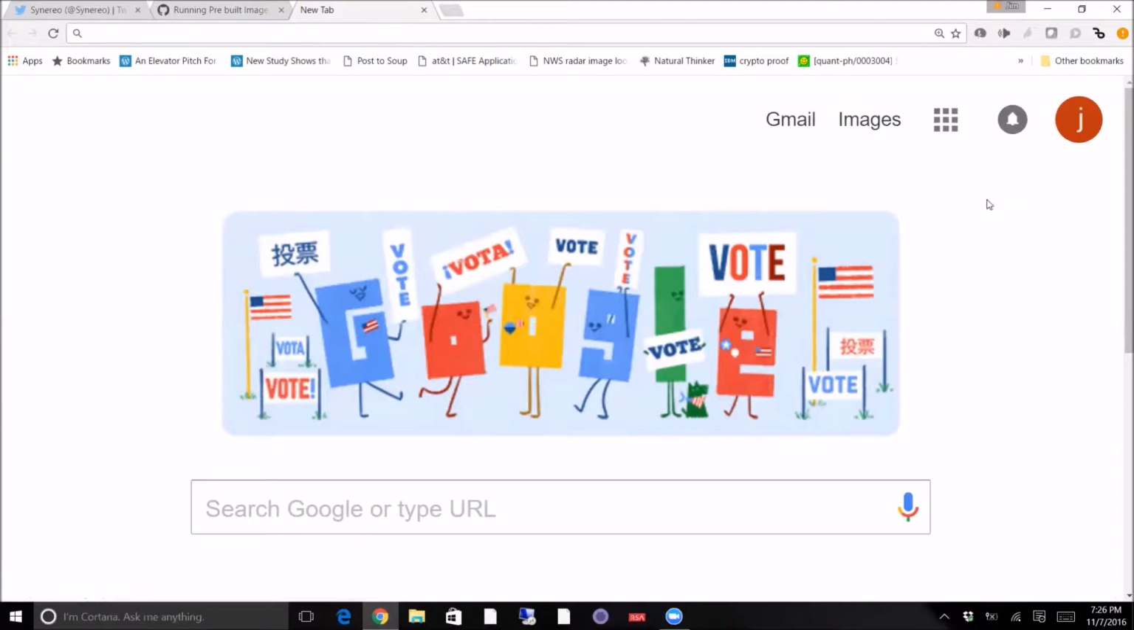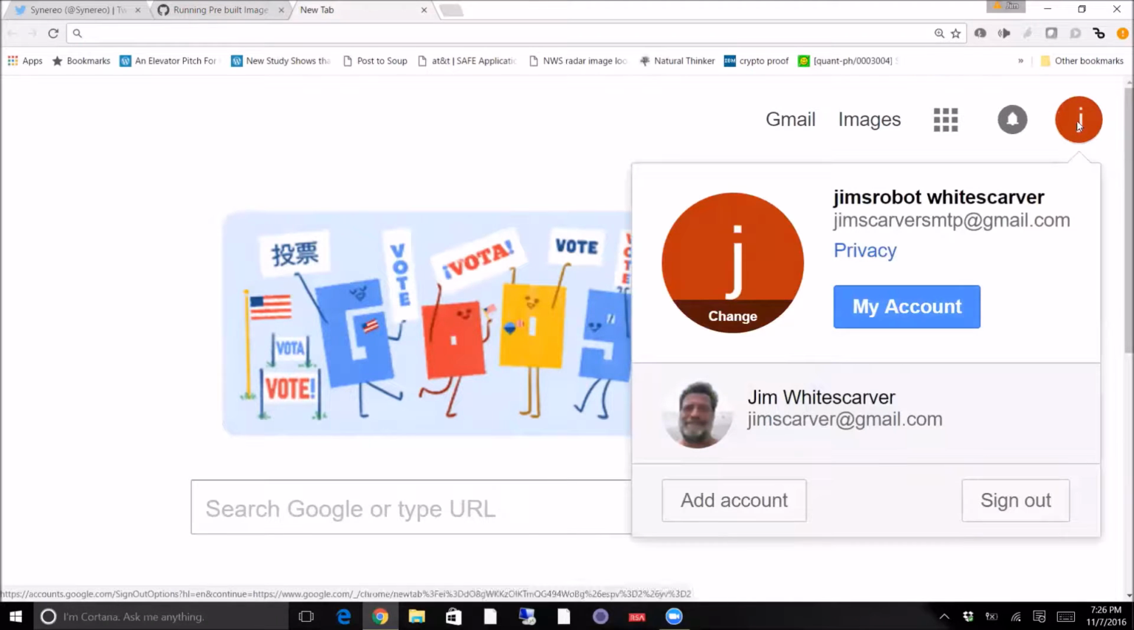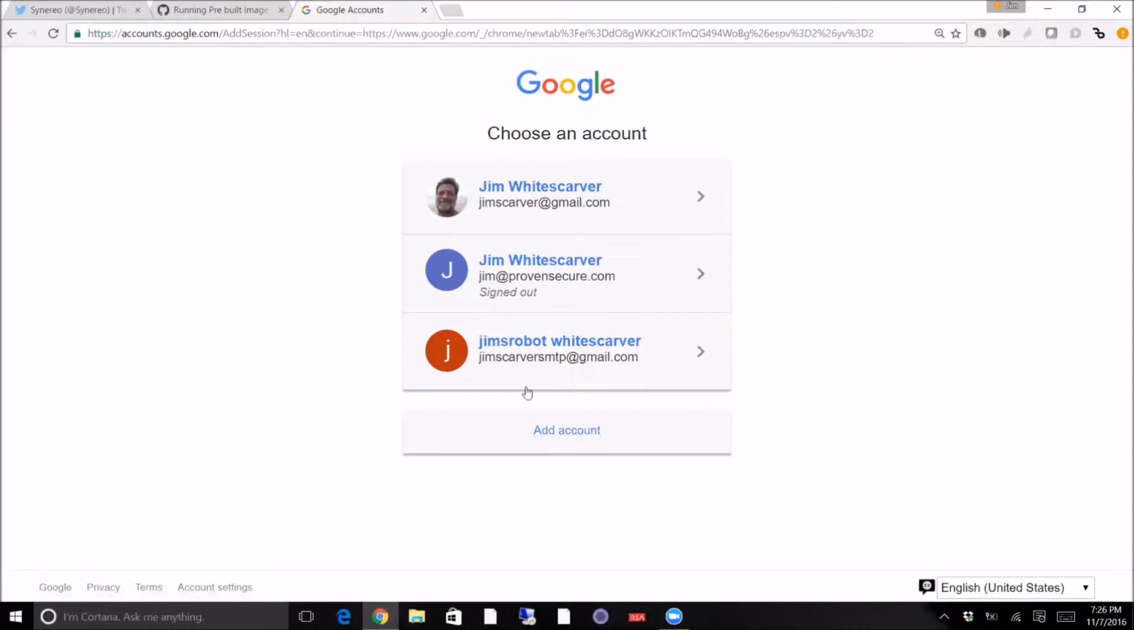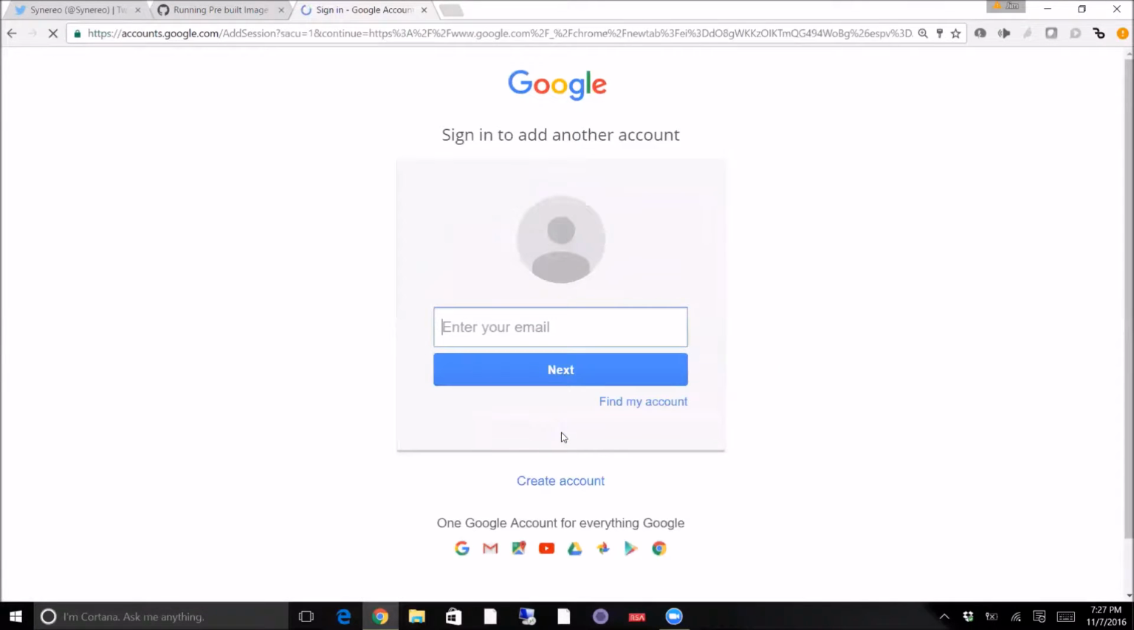is that on Google, you look at your account and you add an account specifically for this purpose. You know, I've already done that. I'm on that account, Jim's Robot White Scarver, Jim Scarver smtp@gmail.com. It's the Simple Mail Transport Protocol. But it takes 3 steps to do one step. You have to hit add account again. And then finally, if the account doesn't already exist, you have to hit create account.